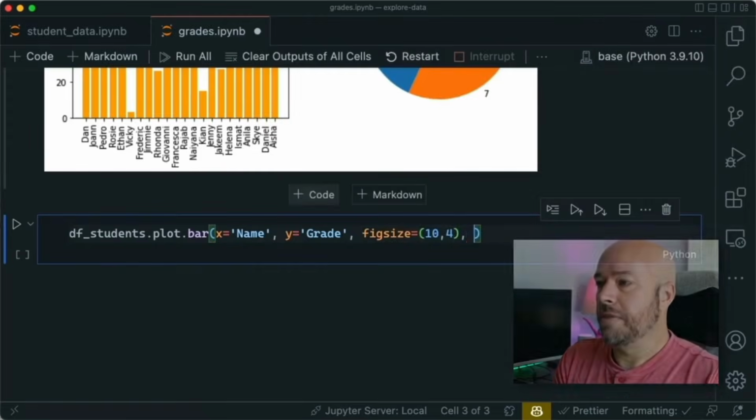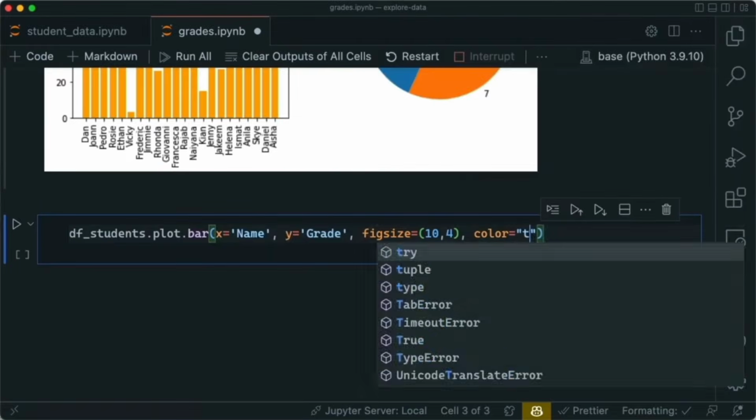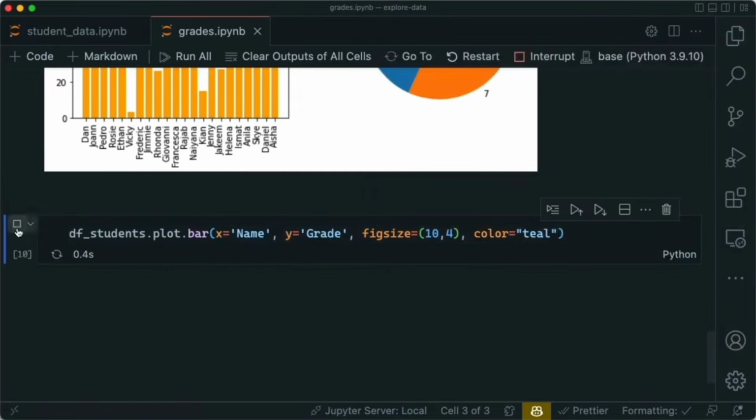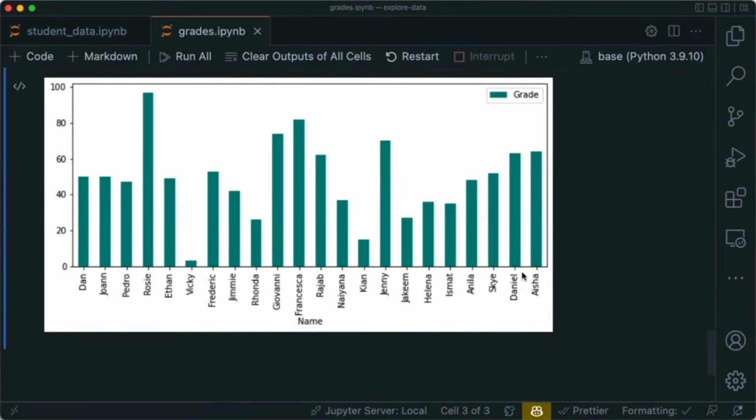And then just like with the previous chart, we can set the color. Let's set it to something else here. This is actually all you need to create a nice bar chart. Really easy to do directly off the data frame.